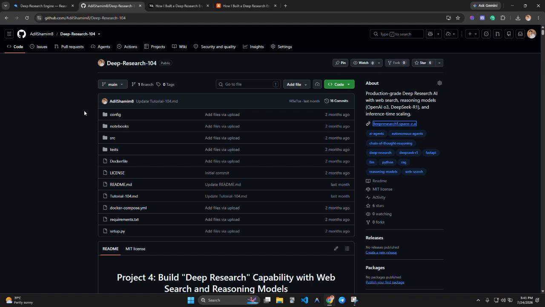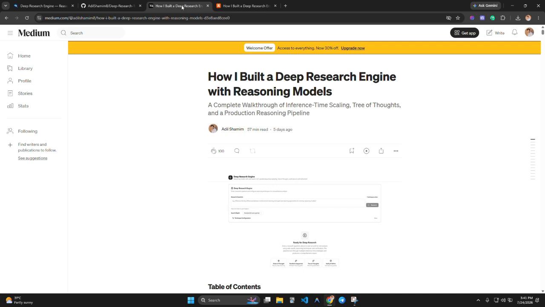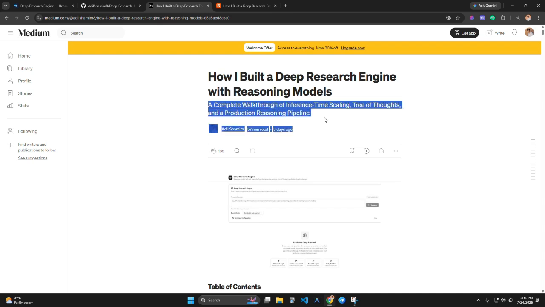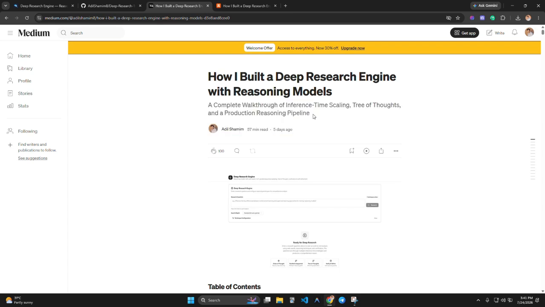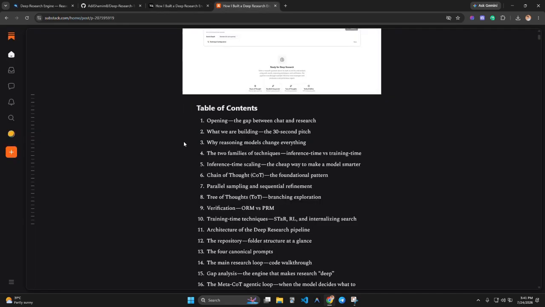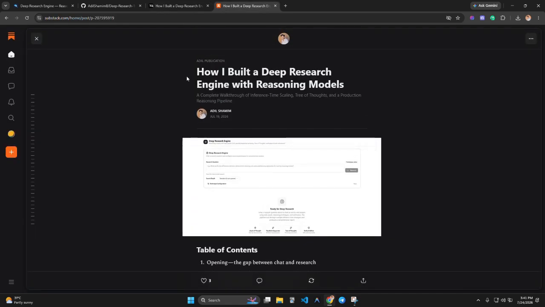Yeah, this is the project GitHub, and here it is. I know it's a big blog. How to build a deep research engine with a reasoning model. This is one of the biggest, complete workflows: inference time scaling, tree of thought, and the production pipeline, and everything. And here is how I build a deep research engine with a reasoning model, a complete workflow of inference time scaling, tree of thought, and the production reasoning pipeline. Yeah, that's everything.